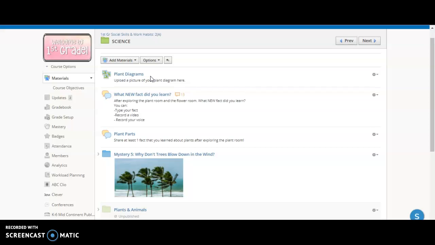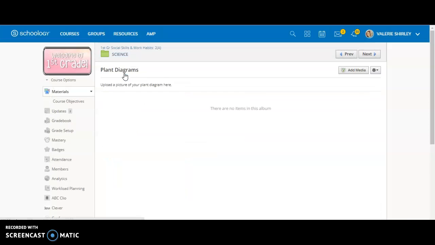Remember to make sure that you're up close to the camera, that it's not blurry, that we can see your beautiful work. So you'll take a picture, it'll save on your computer, kind of like you do with your writing for the weeks. Then you're going to come in here and you'll hit our plant diagrams.